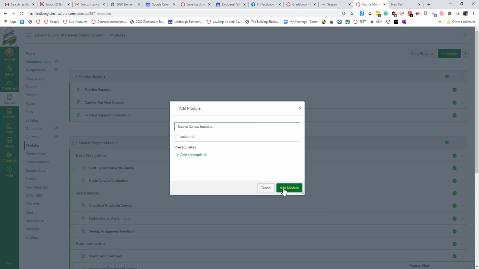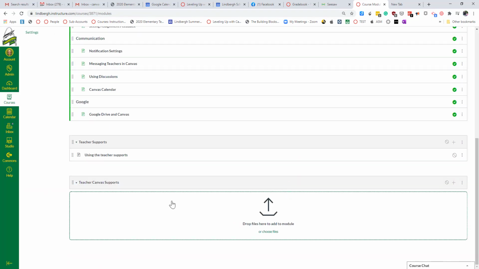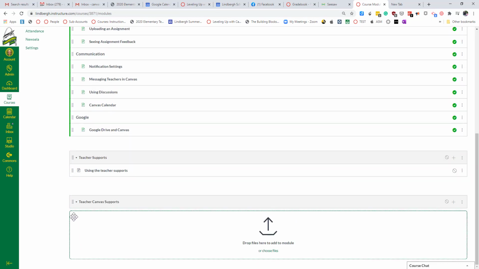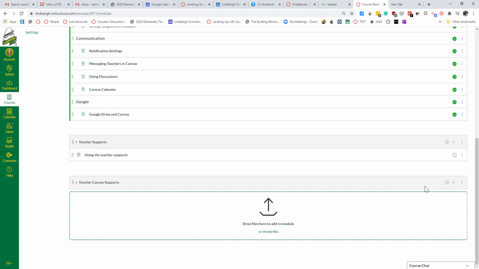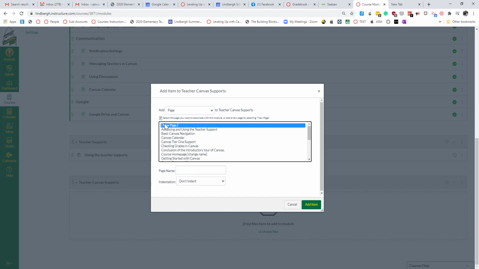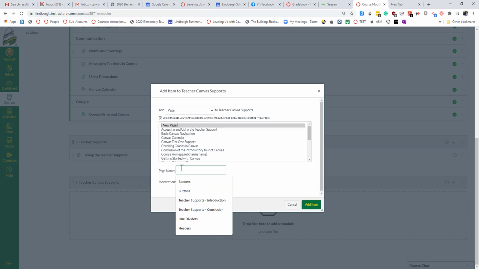So I just click Add Module, and it's going to show up at the very bottom of your screen. You can readjust that by clicking the waffle and dragging it to wherever you need it to go. Before I do that, I'm going to click the plus symbol on the far right and do Add Page, New Page. So I have Teacher Canvas Supports Introduction.